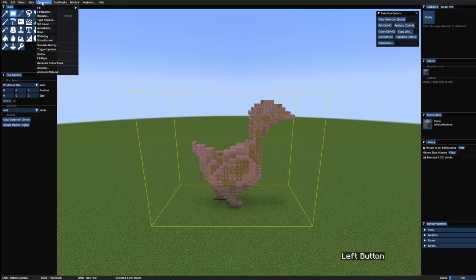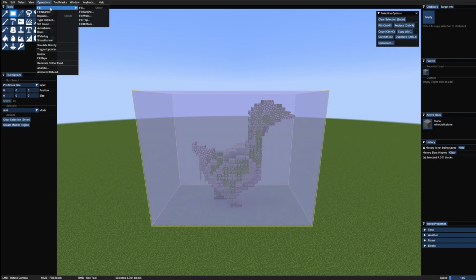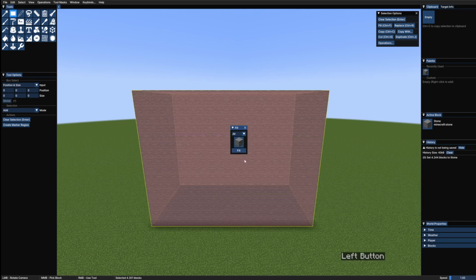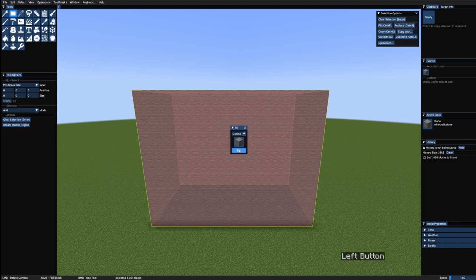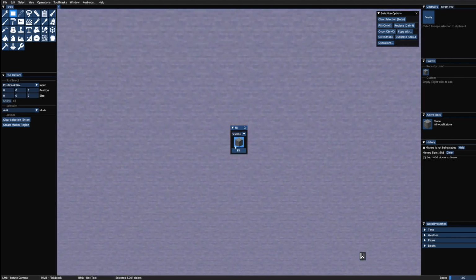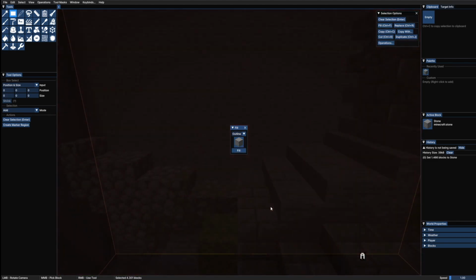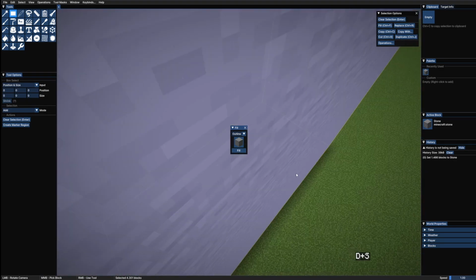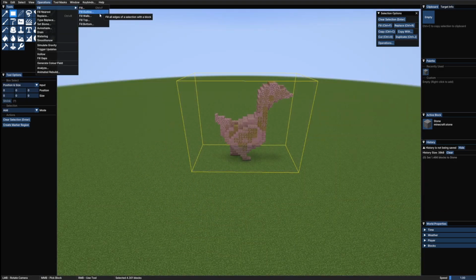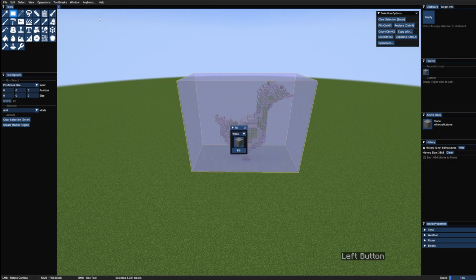First thing we can find in operations tab is fill. That means we're gonna fill up the whole box with stone. Which is clearly not what we want. We have the fill outline. That means we are only gonna do the outside. If I now go in here, then you see the goose is still in here, but it's hollow on the inside. Then we have the fill walls.